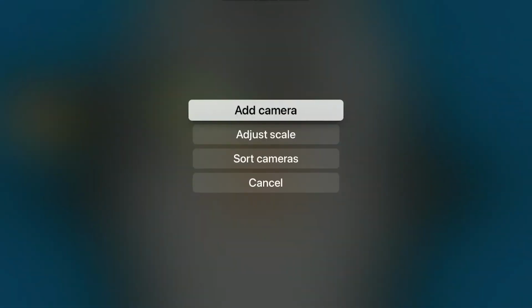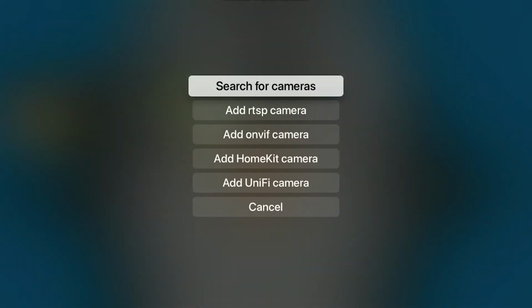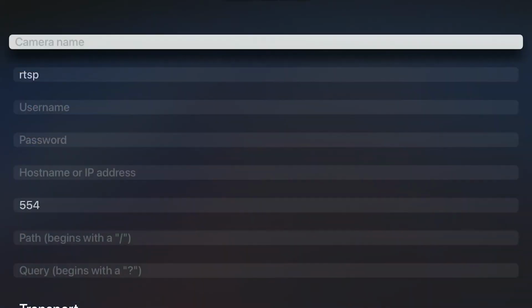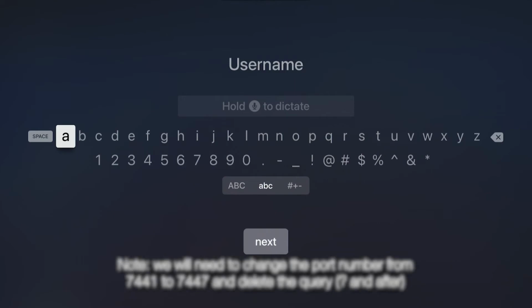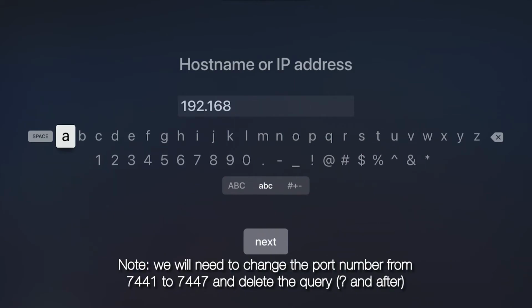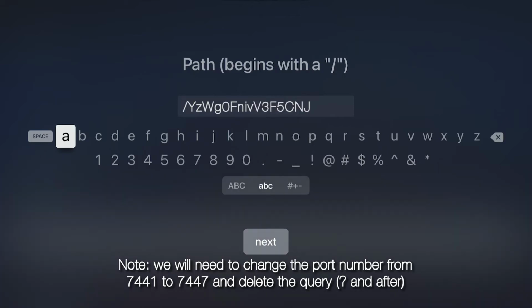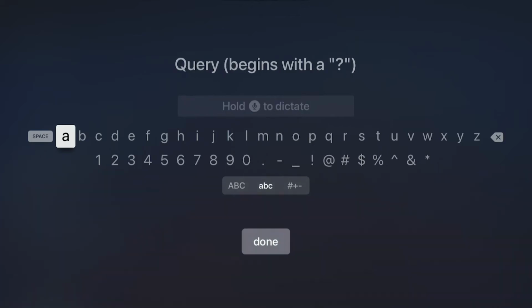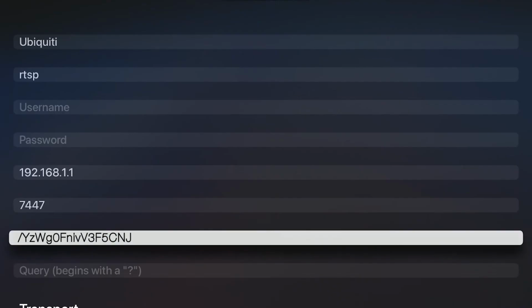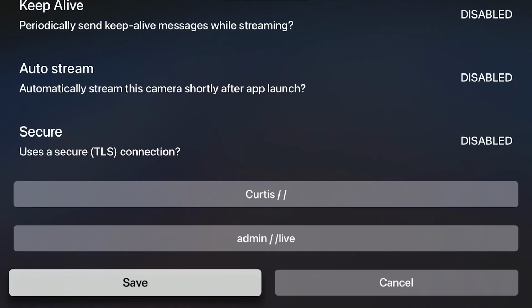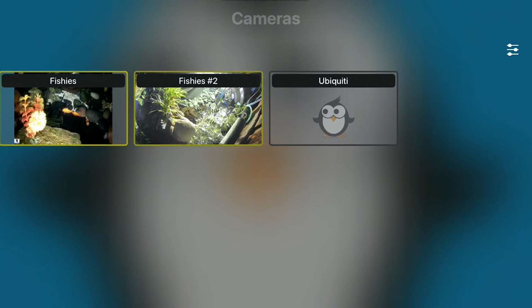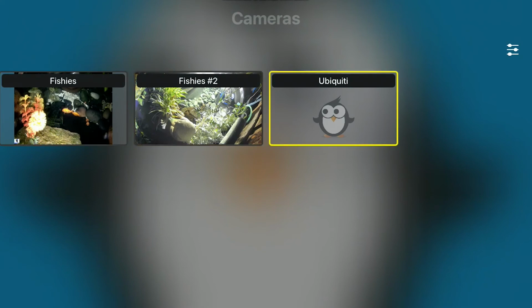Once here, you will add a new RTSP camera. Fill out the prompted information. Note, you will need to change the port number from 7441 to 7447 and delete the query. Once this is complete and you have saved your new camera, simply select your camera and start streaming.